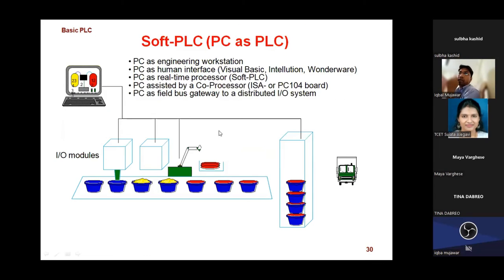And software PLC: a PC works as an engineering workstation. Here we can use it as a human interface, a visual based type of PC as a real time processor, the soft PLC, assisted by a co-processor, field buses, gateway, and distributed input output. Here we are getting some visual inputs of how the process works. It's more towards SCADA, I can say, which you can learn in detail in the next part of this session, how the soft PLC or PC as a PLC works.